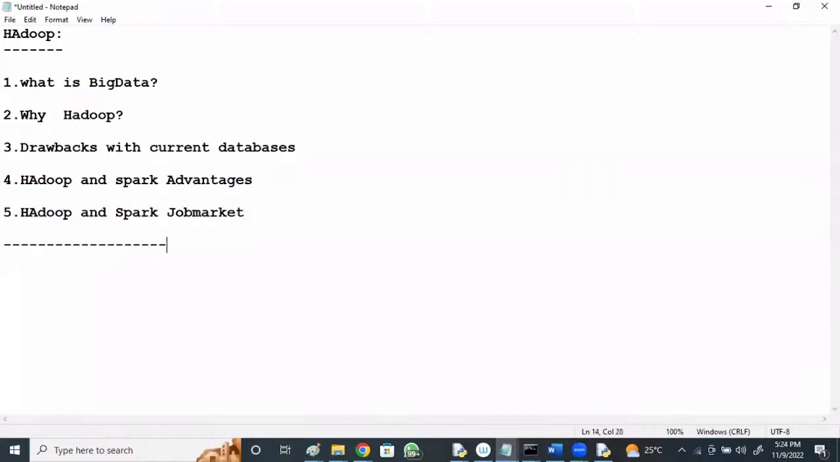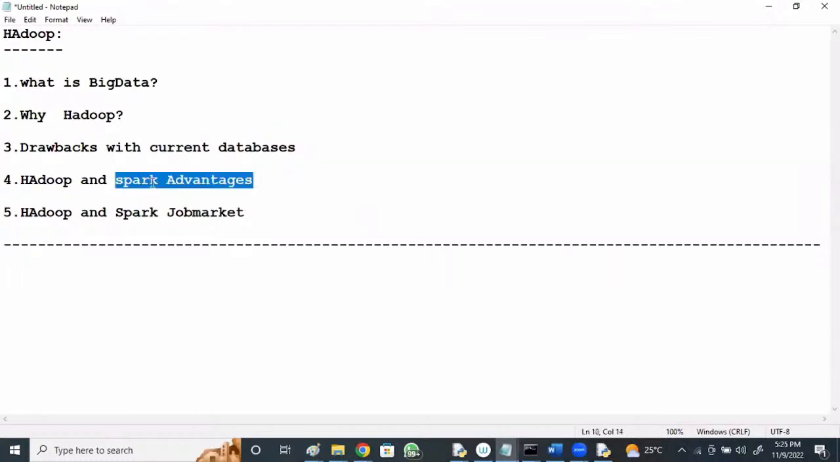Vijay, Scala is included in this, right? Yes, Spark with Scala. The programming we do is Scala programming. Spark is by default designed using the Scala language.